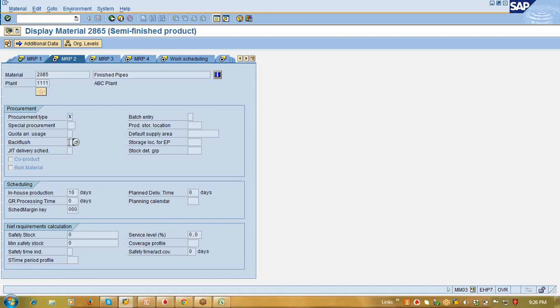So how will the system come to know which back flushing indicator is correct, or which indicator should it use? At the time of order confirmation, the system first of all goes and checks the back flushing indicator in routing. If the system doesn't find any indicator, then it goes to the work center. If it doesn't find it there, then it will go to the material master. In this pattern, the system checks this back flushing indicator.